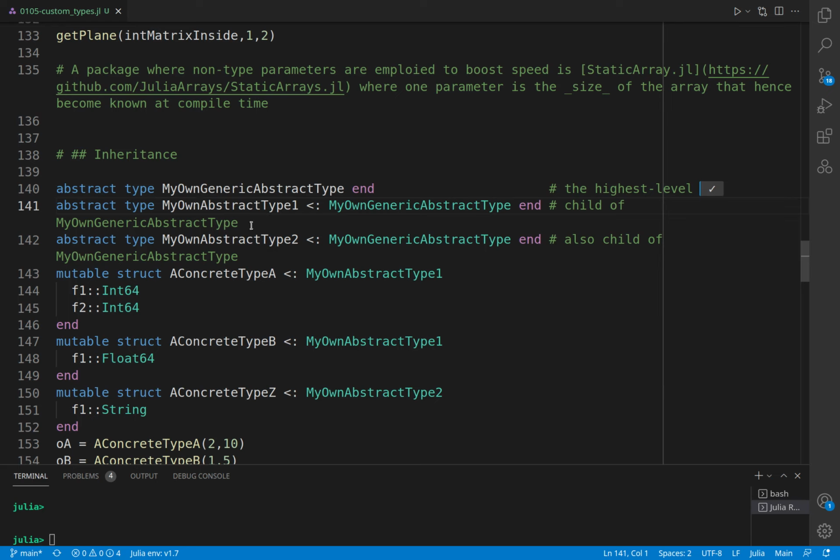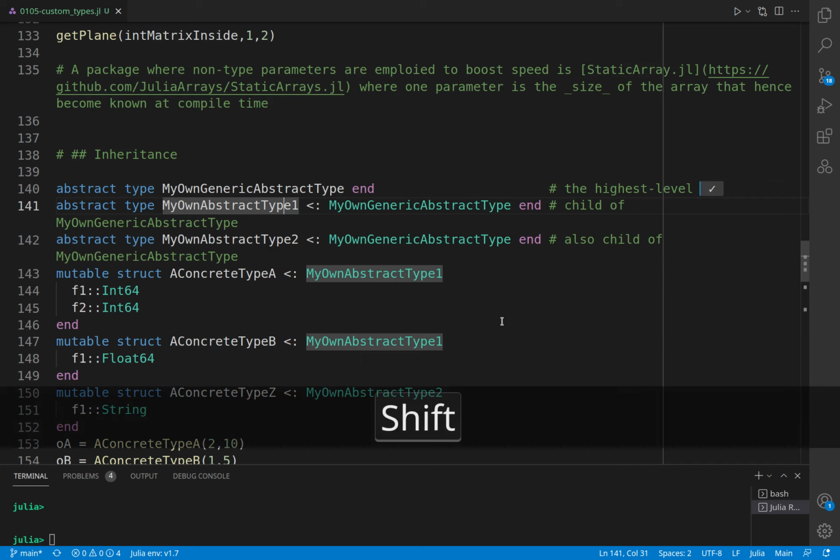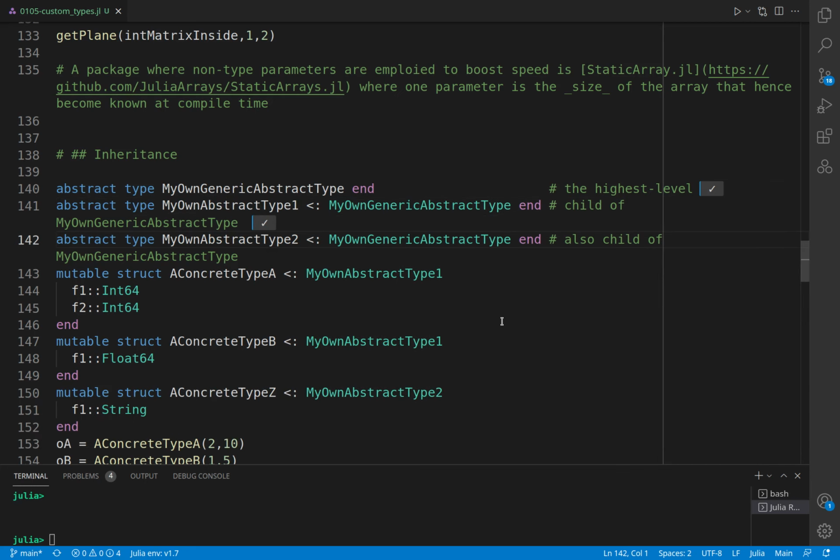So let's create two new types that are children of our generic abstract type. Again, naming is not one of my top skills, so I call them my own abstract type 1 and my own abstract type 2, and by now you should know that this symbol means that we define this one as a child of this other type.